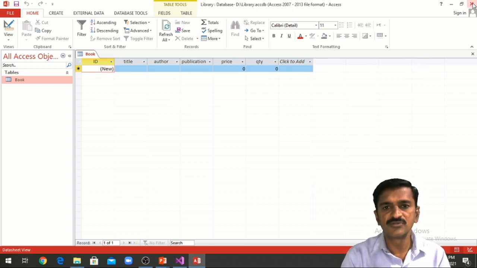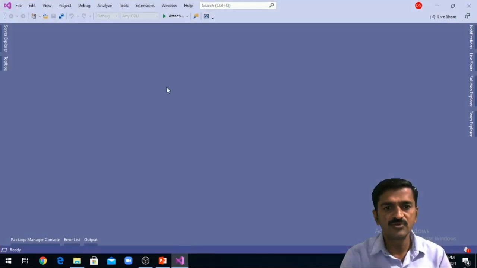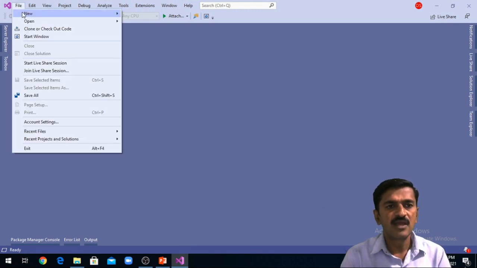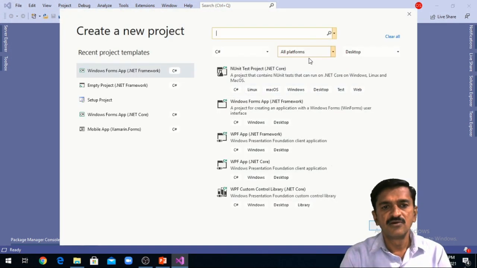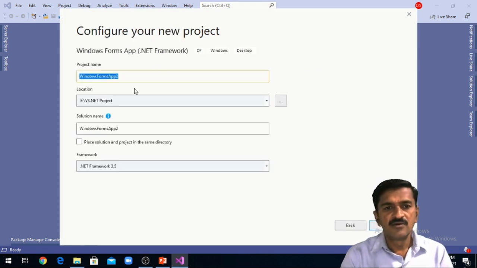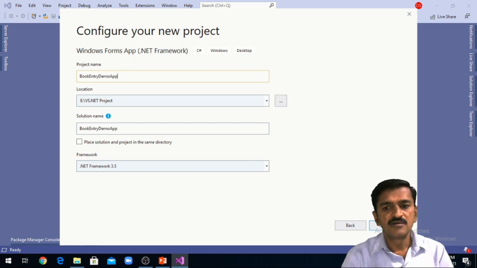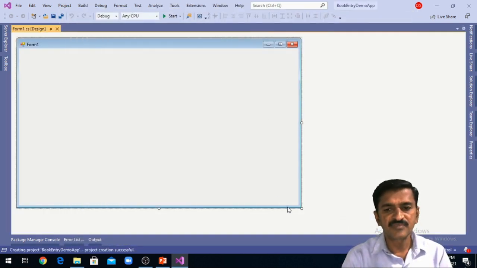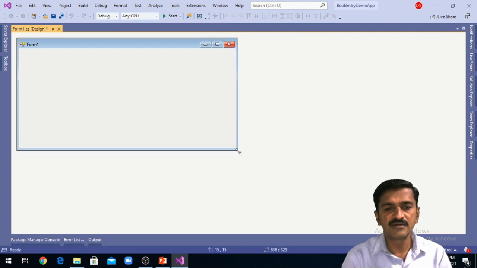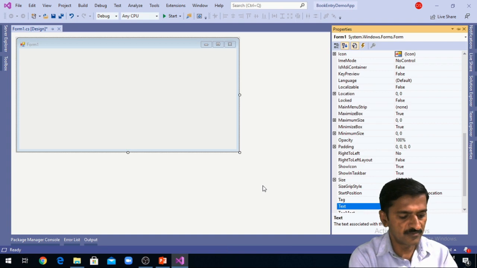First I'm going to close MS Access, and then I'm going to open Visual Studio. Visual Studio is already open on this machine. I'm going to create a new project. So I'm choosing the Windows Forms application in C#. I'm specifying the project name as Book Entry Demo App. Then I'm going to click on Create. Once that is done, a form will be added in this project. First I want to change the title of this form to Book Entry. So I'm specifying Book Entry here.